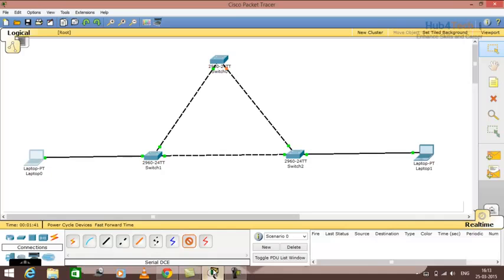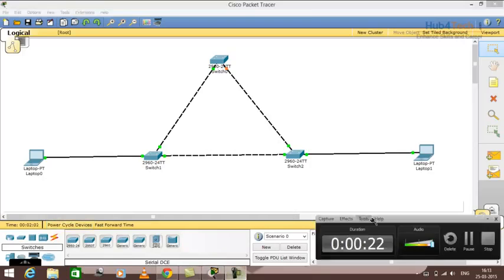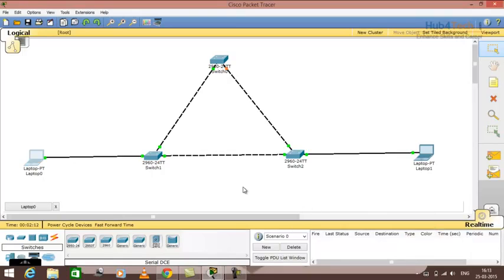Hello friends, welcome to the class on basic STP. Here you can see we have two laptops, and I took three different switches. Basically what I'm trying to do is show you the default configuration of STP, and then we will change the root bridge location.